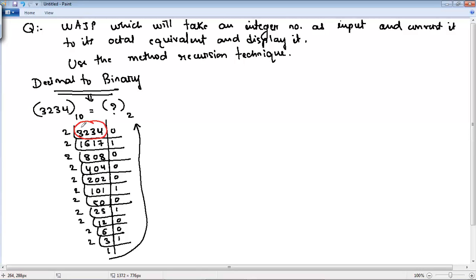The process was continuing. In the very first step, the value of n was 3234. In the second step, the value of n became 1617. In the third step, 808. In the fourth step, 404. In the next steps, it becomes 202, 101, 50, 25, 12, 6, and then 3.